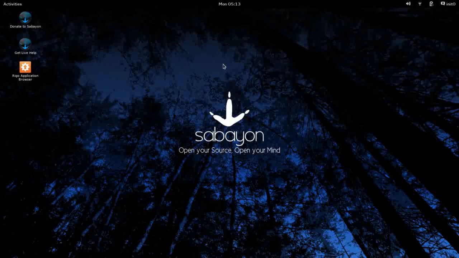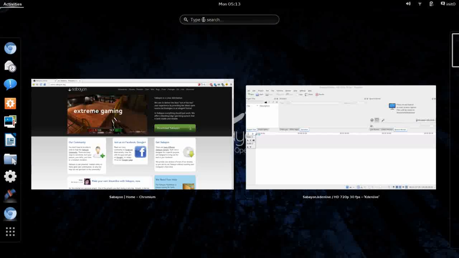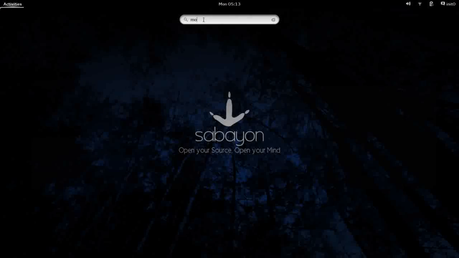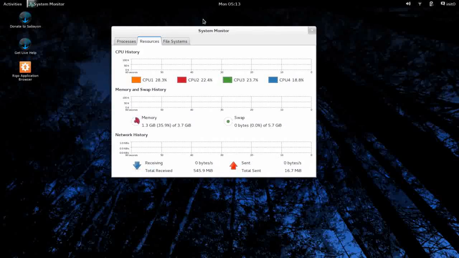That's my primary concern with Sabayon. It doesn't seem to be that fast. Overall, I had a very sluggish experience. So while stable, the system appears to be kind of slow. Let's pull up the system monitor here. Right now I have Kdenlive and Chrome going, and we're pulling 1.3 gigabytes of memory usage. The CPU is at 50%, well, going up to 60% capacity here. So it is pulling a lot of system resources.